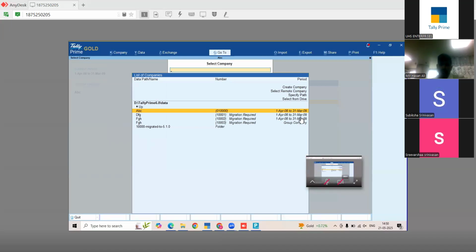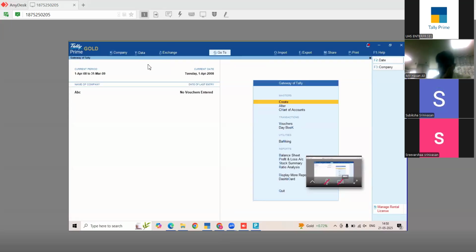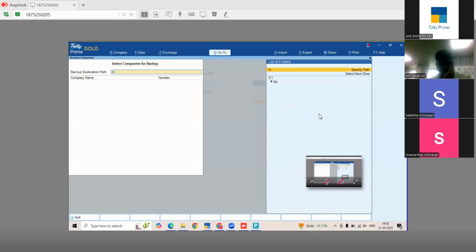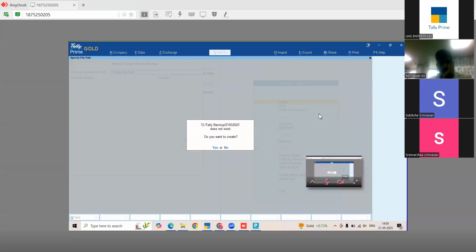data configuration. Now I'll proceed with the backup. How to do backups in Tally. I'll go to Alt-Y data, backup, and I'll say D drive, Tally backup. I'll put a folder. That means after every slash, every data will be stored. D drive, Tally backup, and I'll put some date, so it will be easier for me to realize which data backup it is. So I'll put like this. So it will create a path.